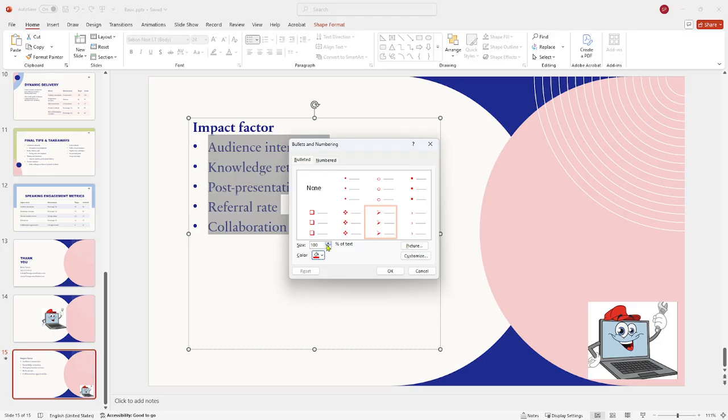This can be vital for clarity and emphasis. In the size box, you can type a percentage to adjust your bullet size relative to your text. For example, typing in 120% would make your bullet 20% larger than the accompanying text. It's a simple way to make sure your bullets grab the attention they deserve.